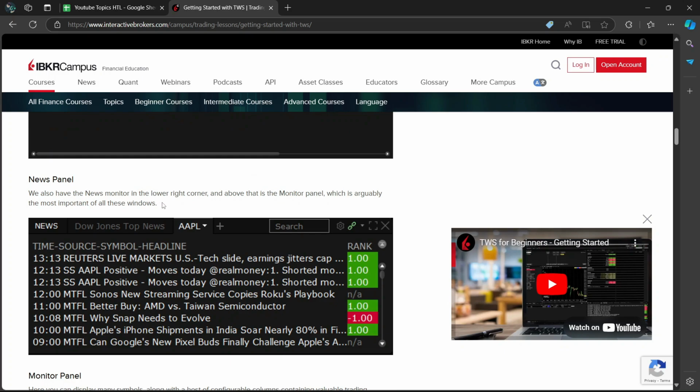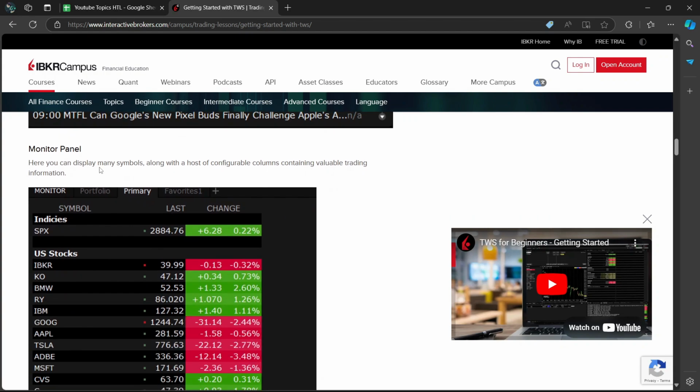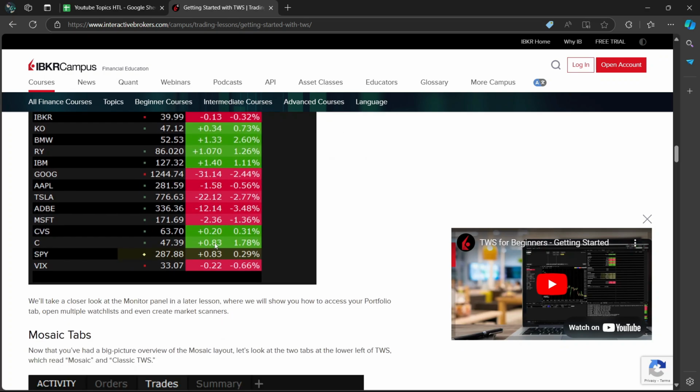We also have the news monitor in the lower right corner, and above that is the monitor panel, which is arguably the most important of all these windows. So the news panel is the most important. Then we have the monitor panel. Here you can display many symbols along with a host of configurable columns containing valuable trading information.